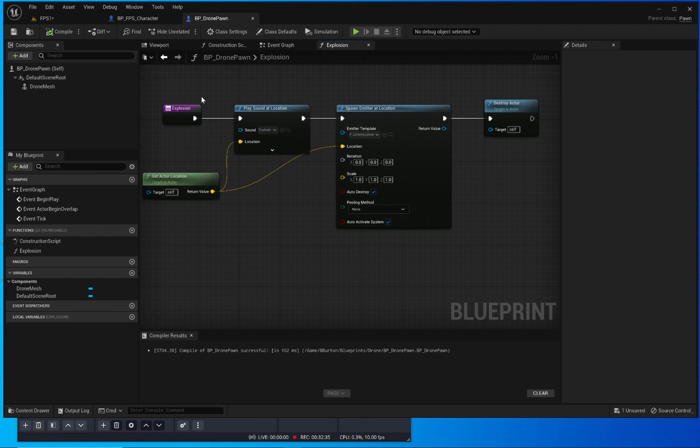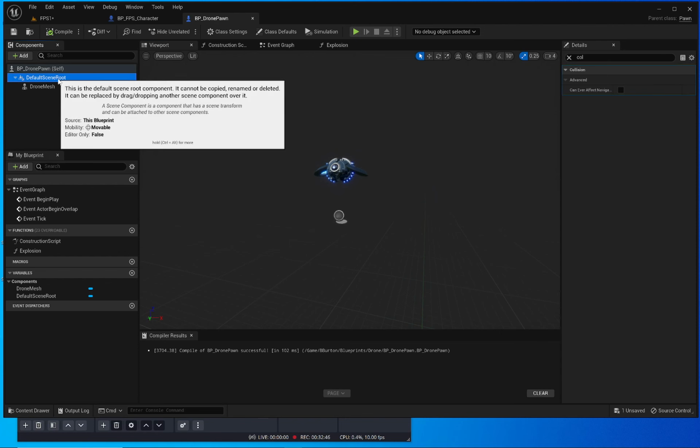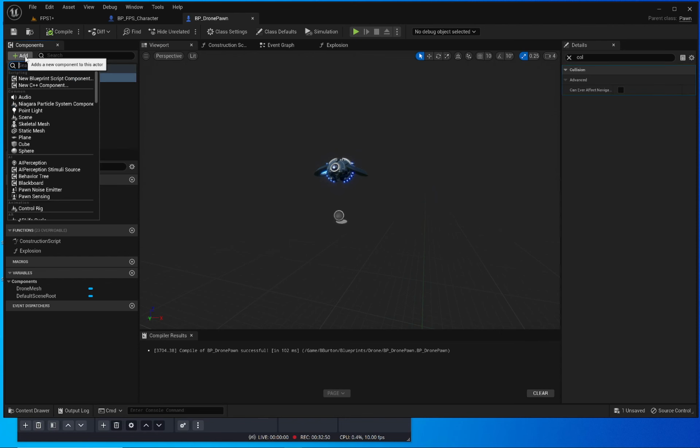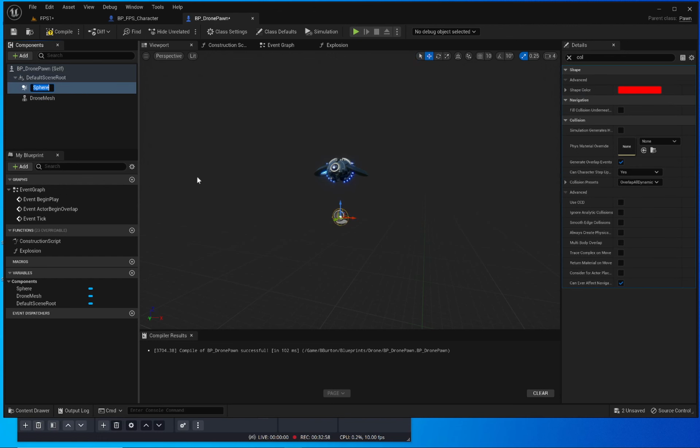To do that, we're going to go back to our viewport. We've still got our drone here. And we're going to add a sphere collision to the scene root. So I'm going to go to my scene root, add sphere collision. Just type in sphere, and look, there it is, sphere collision. It's little bitty down there. Let's go ahead and name it sphere collision, just to keep track of it easy. And I'm going to drag it up so it's in the same place as my drone.